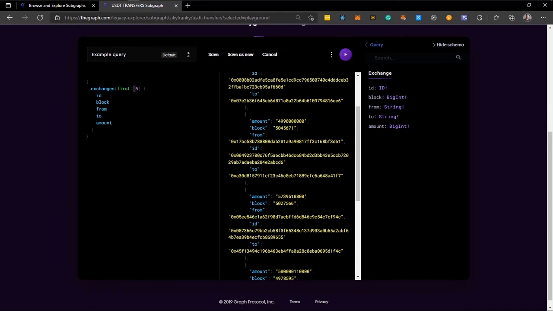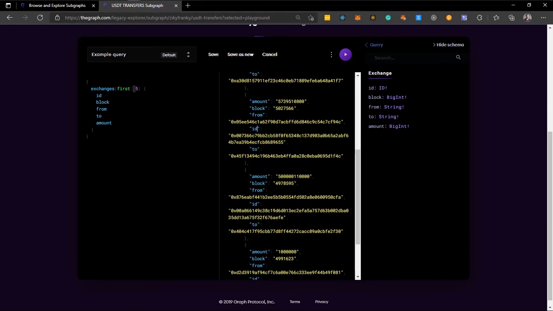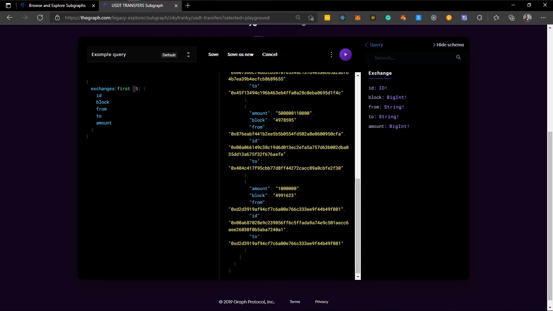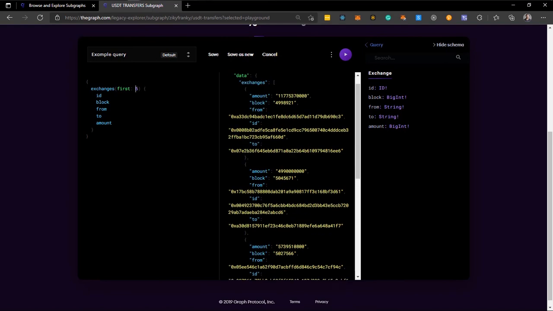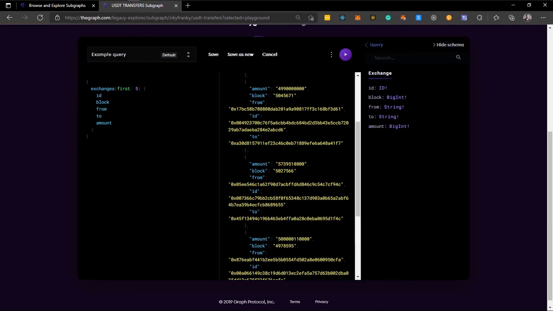If you can see here, we have 1 and 2, we have the third one, the fourth one, and the fifth one. We can query as much data as we need here, but we're just querying the first 5. The amount is this, and it happened on this block. This is the address that sent the token, this is the address that received the token, and this is the transaction hash. So we've created our subgraph and it's working right now.